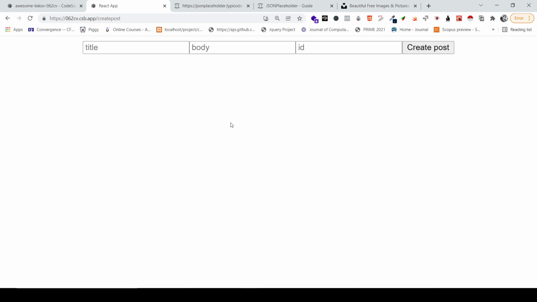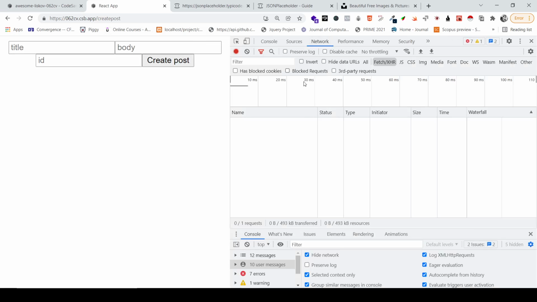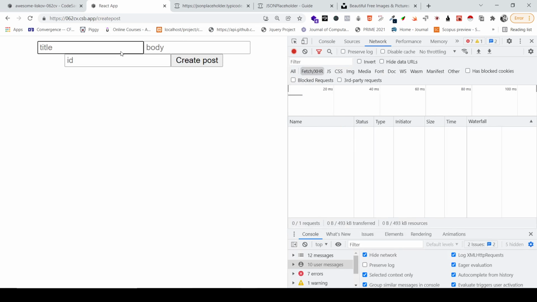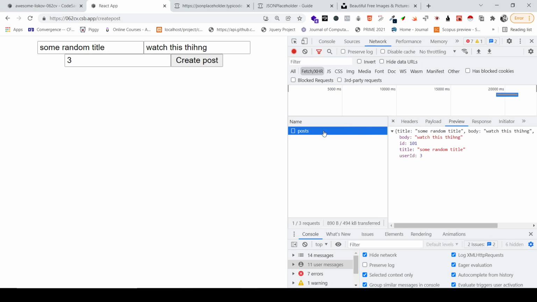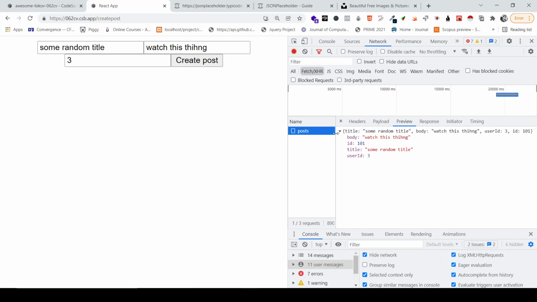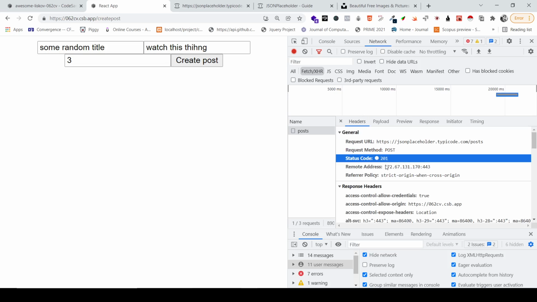So now over here, I'm going to press F12 and go to network. Okay, and I'm going to write a title, some random title, body, watch this thing, ID as 3. So now let me press create post. So it says, yeah, 201. 201 means it is created. Basically, whenever you see green, that means it is created.